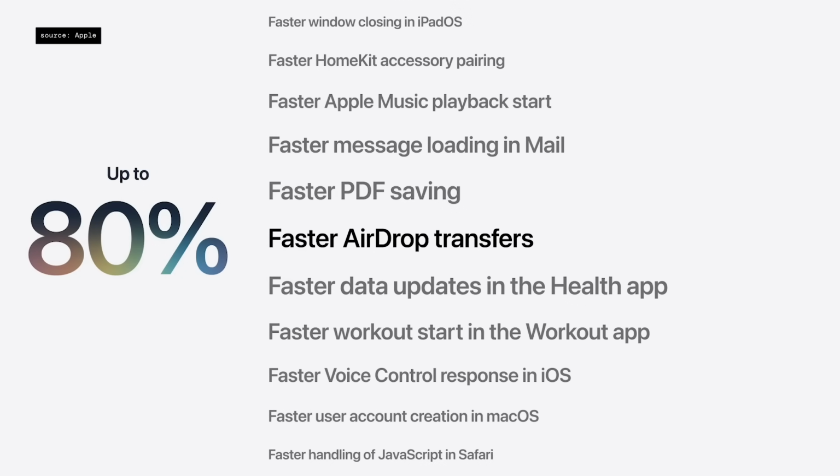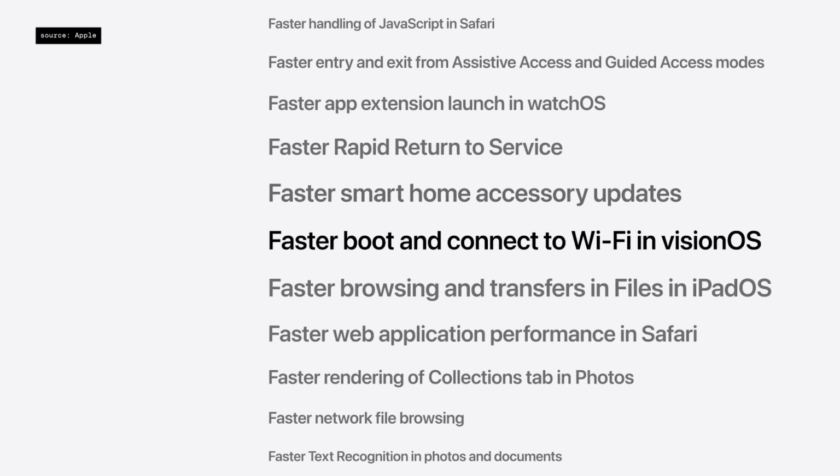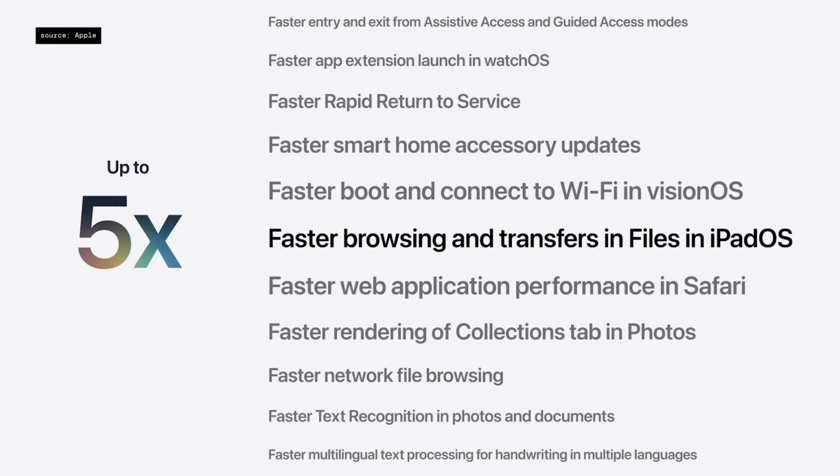And browsing files and transferring them from iPad to an external drive is up to 5 times faster, making it just as fast as the Finder on Mac.